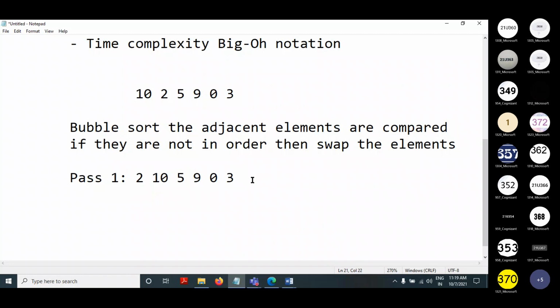So in the next turn, 2 will stay as it is and the others will be swapped. 5 will come here and 10 will come here. The remaining elements will be as they are: 9, 0, 3. Now the first two elements are compared, and the third element has to be compared with the fourth element. We find that also it is not in order, so again it is swapped. So we will get the output 2, 5, 9, 10, 0 and 3.